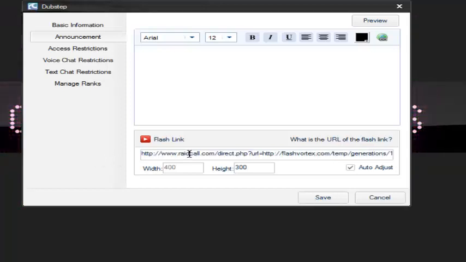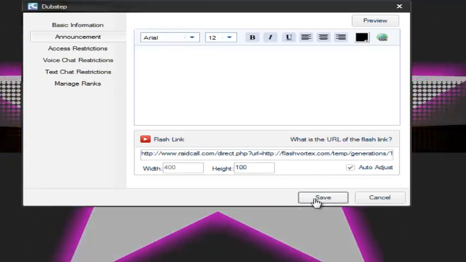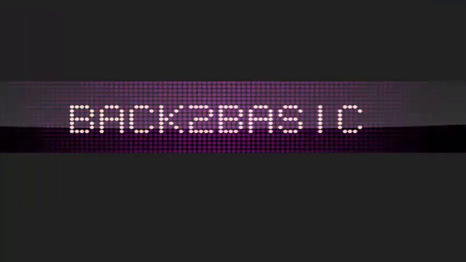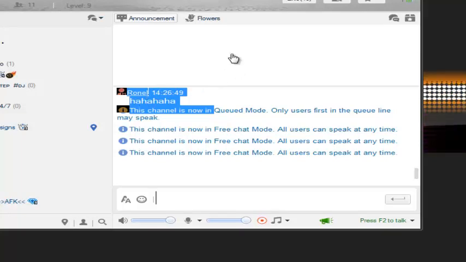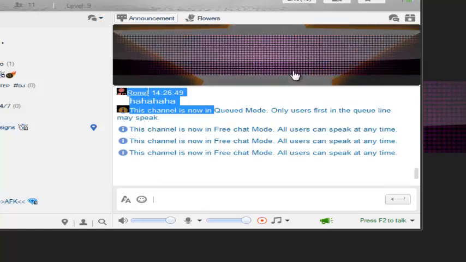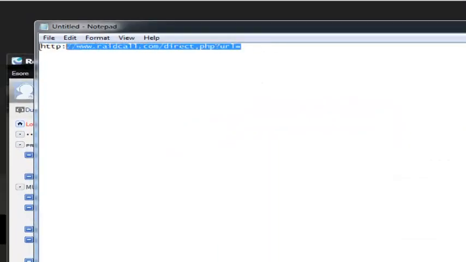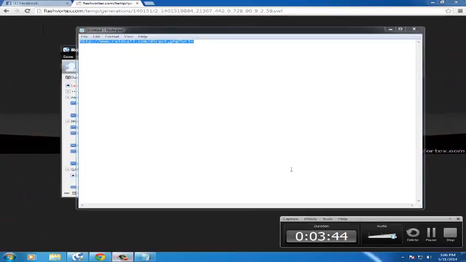Okay, so the first link of the Raidcall direct and the link of the SWF file. So click auto adjust and put 100. When it's okay, just save, and it will look like that. Okay, the link of this is pasted on the description. Okay, that's all. Crossfire rocks.